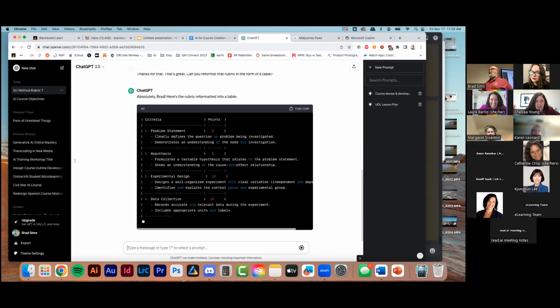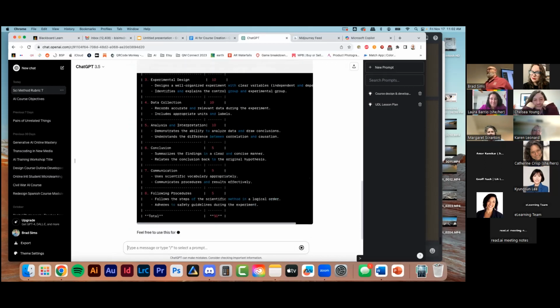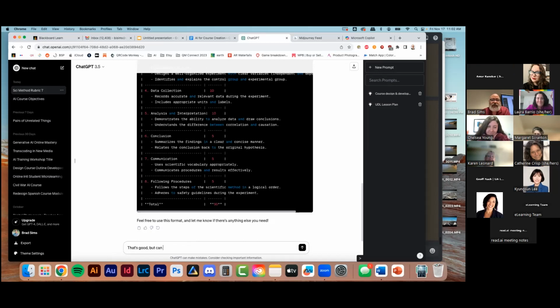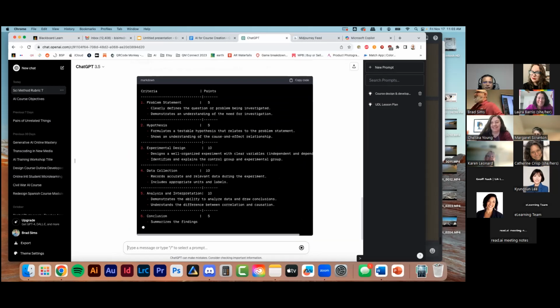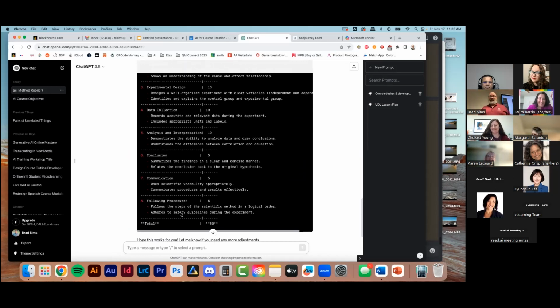Okay, I was afraid it was going to do this. It's putting it in as markup code, which is fine because you'll be able to put this into a markup engine, but that's not what I wanted. So I say, that's good, but can you make the table a text table with no markup code? It's not doing it. I did this like 5 times this morning before I came in here, and only 2 of the 5 times did it do this. So that's not getting me what I want.